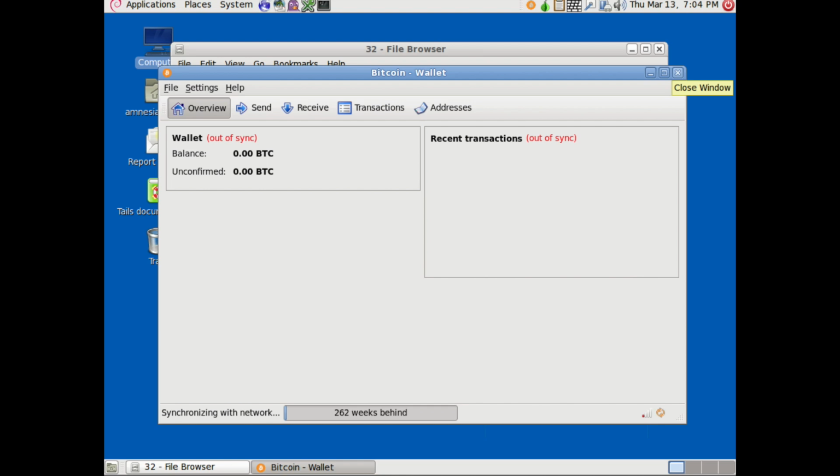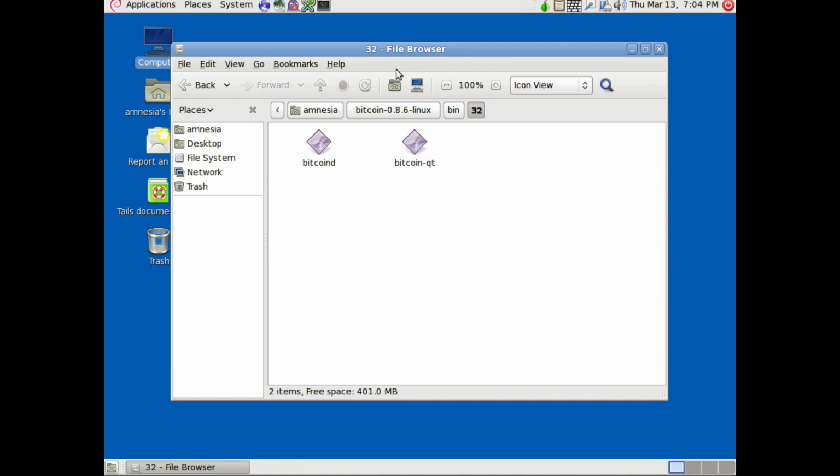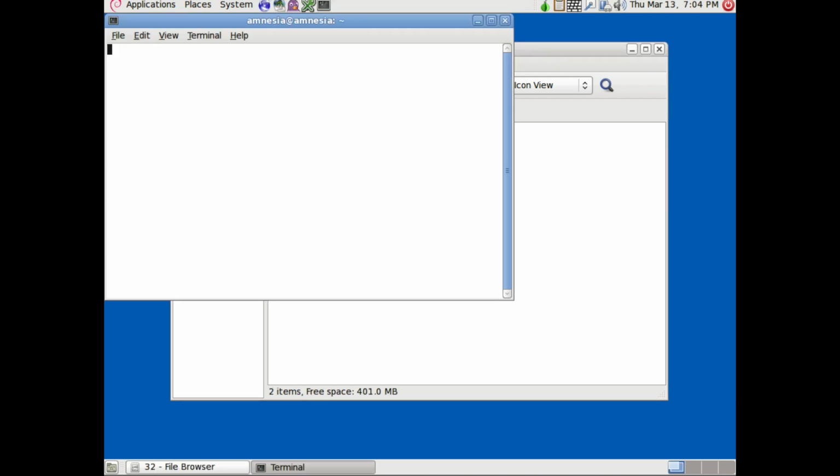So the last thing I want to show you is how to open Bitcoin QT from the command line. And you might want to do this if you need to pass some extra parameters to Bitcoin QT. One of the downsides of connecting to the Bitcoin network to download the blockchain through Tor is that Tor tends to be a bit slower. And the blockchain is so large in size, it's around 15 gigabytes right now.